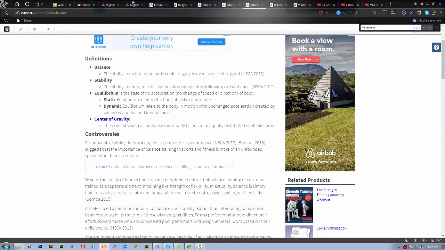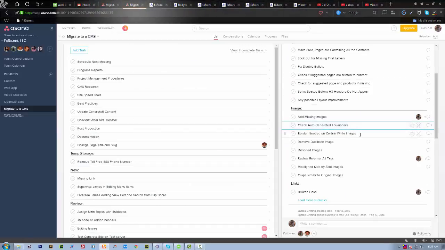Okay, this is gone. And then the next one, that is border needed on certain white images.